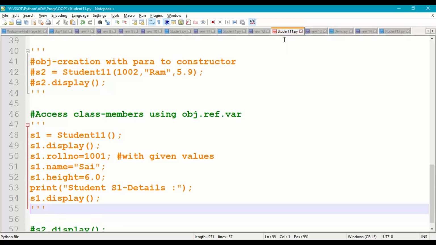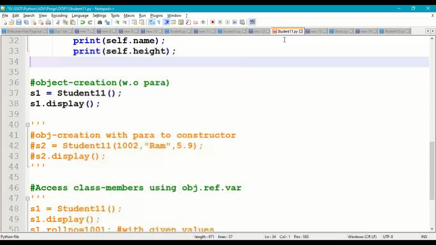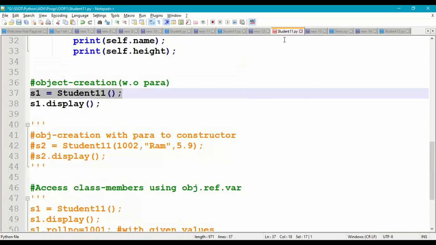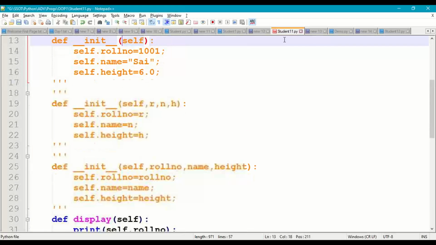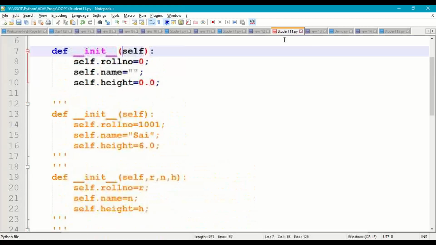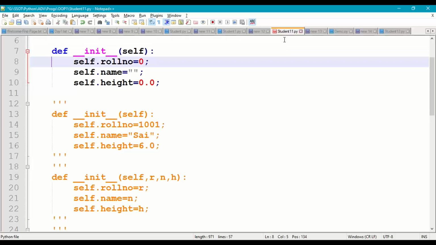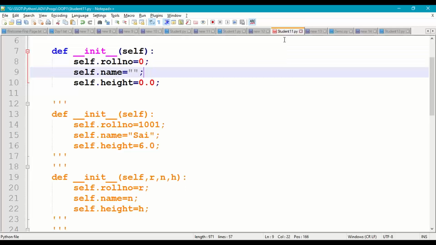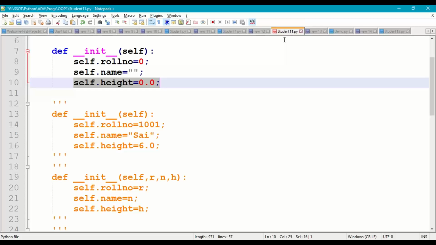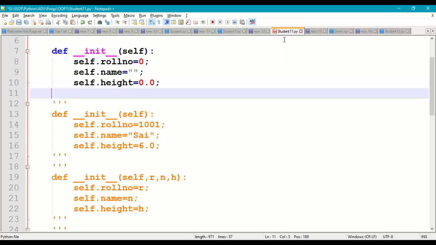Okay. So first case goes like this. S1 is equal to Student11 object. So S1 object is created. Automatically it will go to the constructor. S1 dot roll number 0, S1 dot name empty, S1 dot height 0.0.